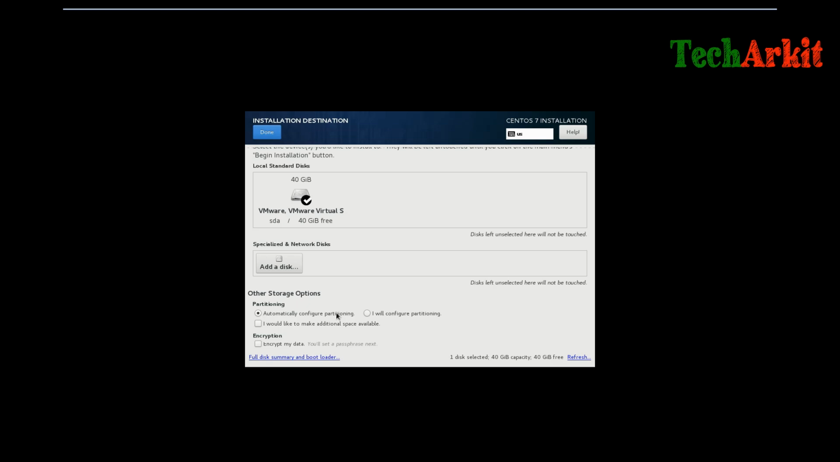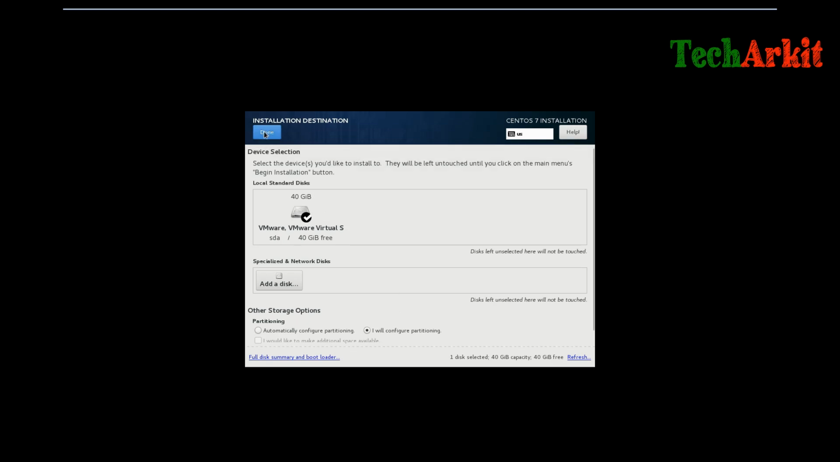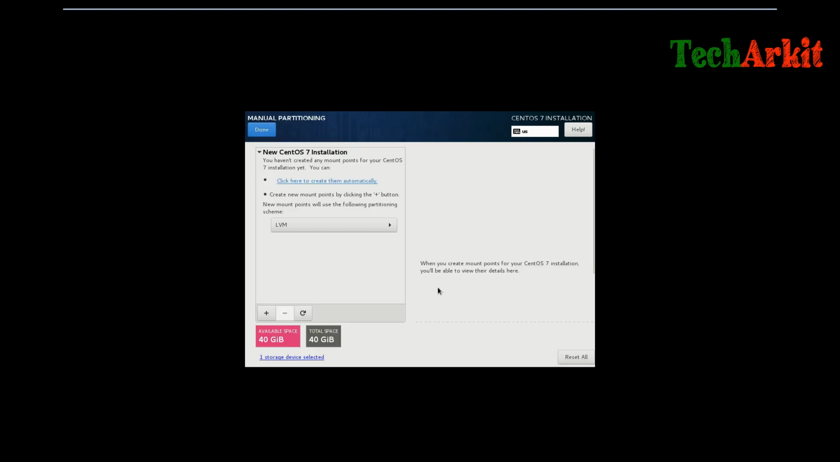If you do not know anything, or if you don't want to do any partitioning setup, you can simply click on automatically configure my partitions. It will automatically configure for you. But we are administrators, so we should know how to create it manually. Then click on I will configure partitions manually and click on done. And here you can select some options: standard partitioning, LVM partitions, and BTRFS partitions.